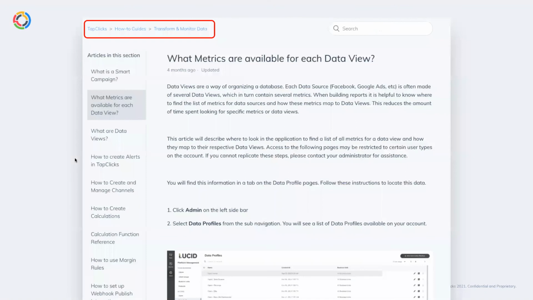If you looked at where the release notes are in the support center, there's another section in the support center site called how-to guides. If you go to how-to guides, you'll see a section called transform and monitor data, and you'll see this article in here that says what metrics are available for each data view. You can just go to support.tapclicks.com and look up data view or metrics. You can just search for it and this will come up. This article will describe how to find all of the different data sources, and I'll do the 30,000 foot version of this really quick.